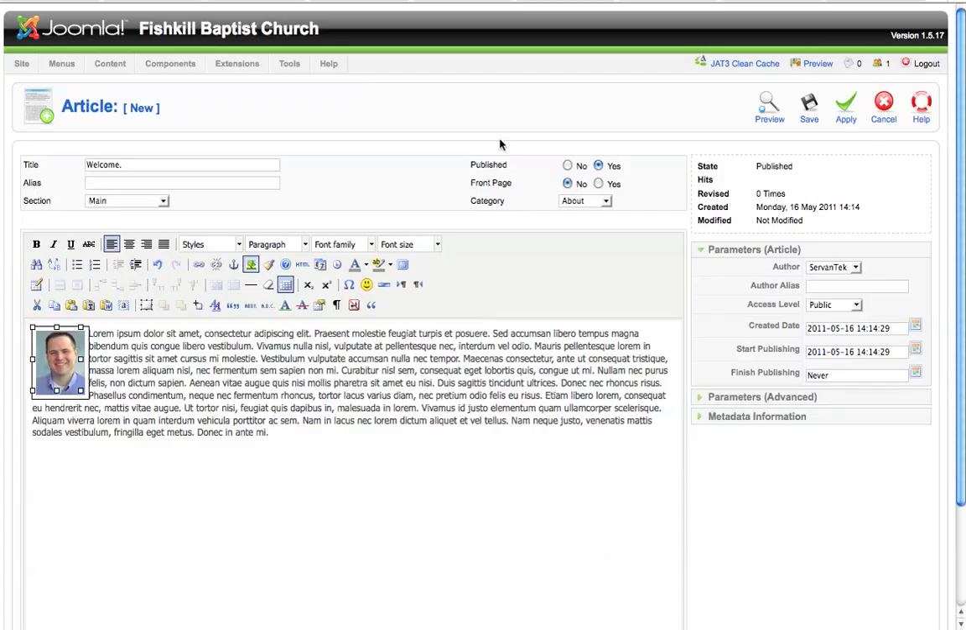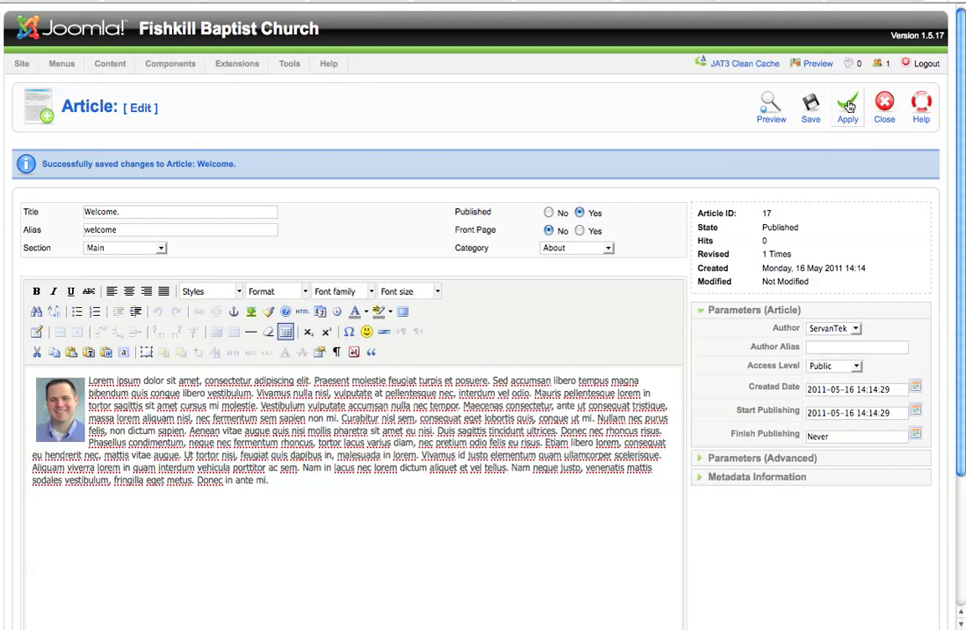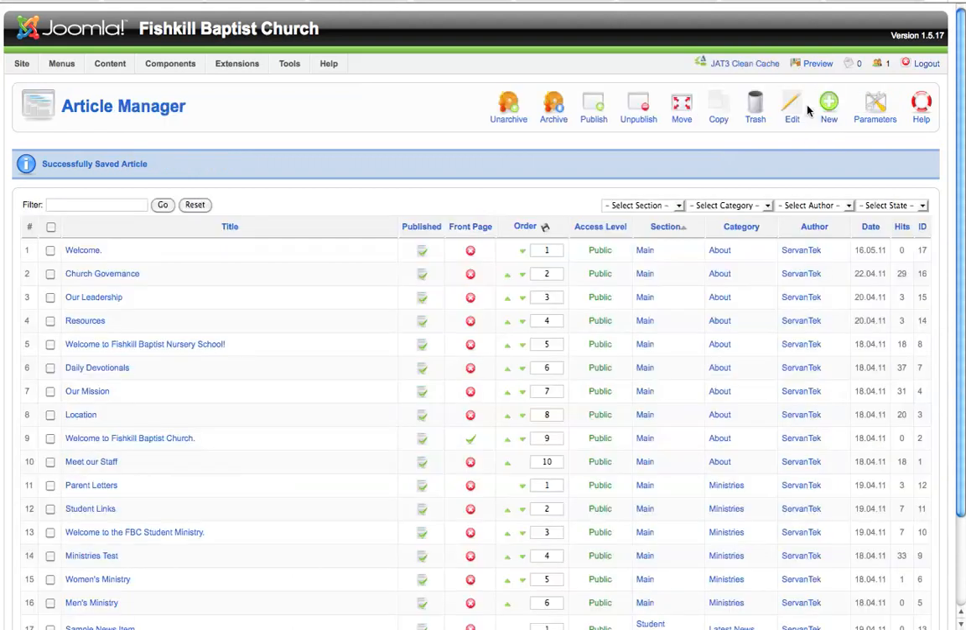So once we have this content set, we can click Apply, and that will apply the changes that we've made to the actual website. If this article were already live on the site, by clicking Apply, it will simply apply the changes without exiting out of the article. But if we're finished and we want to go back to the list of articles, we can click Save, and this will save our changes, apply them to the website, and bring us back to the article manager.